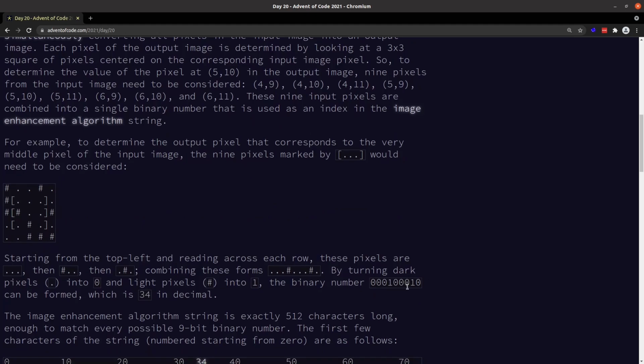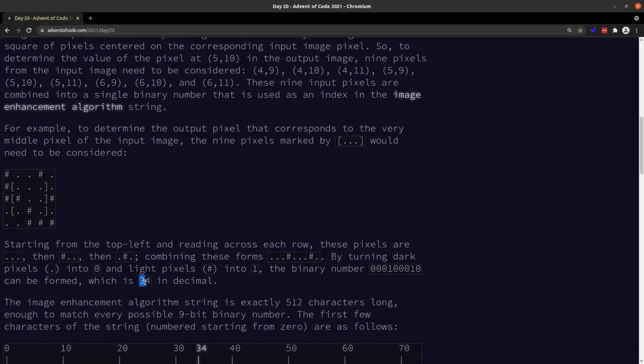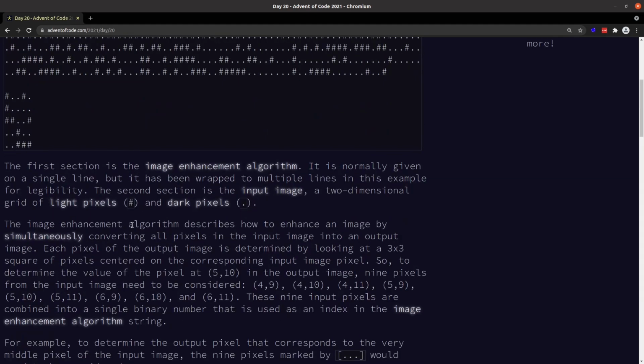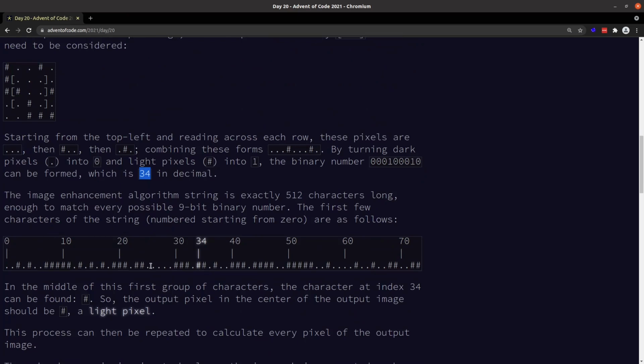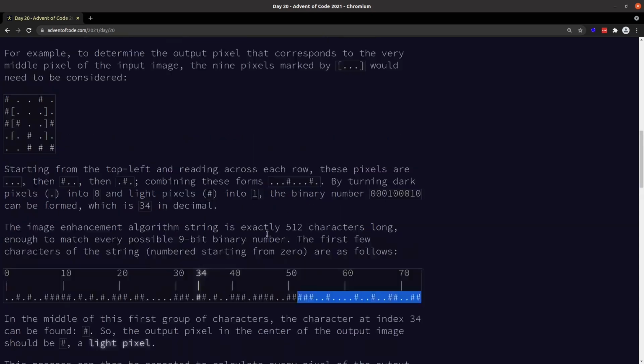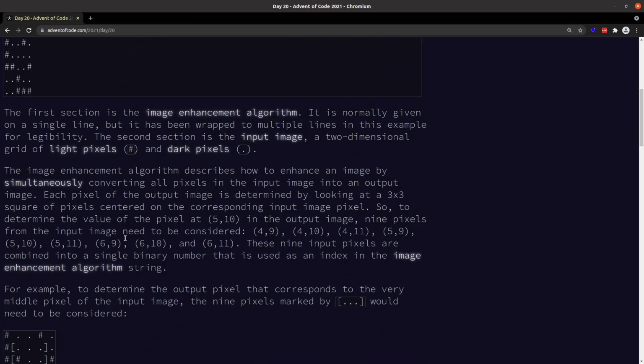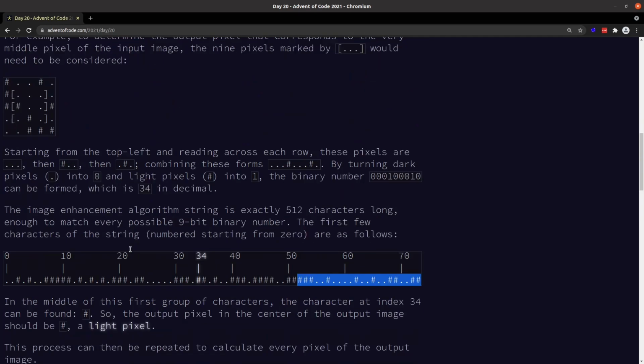And then when you convert that from binary to decimal, it becomes 34. Then you go to the 34th space in your algorithm, and you get, in this case, a hash. So that's what this new one becomes. And this string up here is always going to be 512 long, because 9 bits can support 0 to 511.